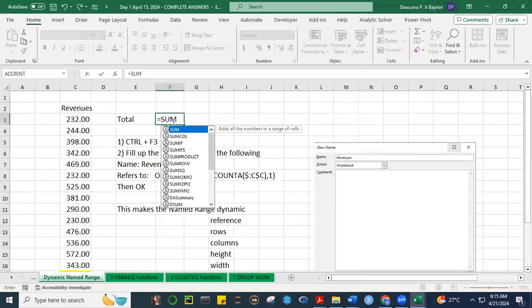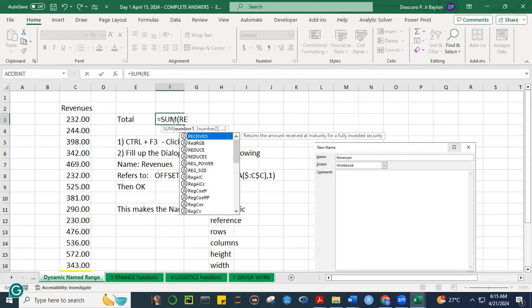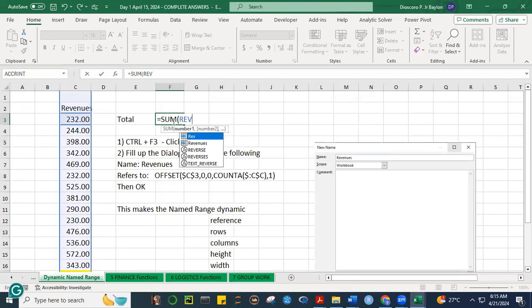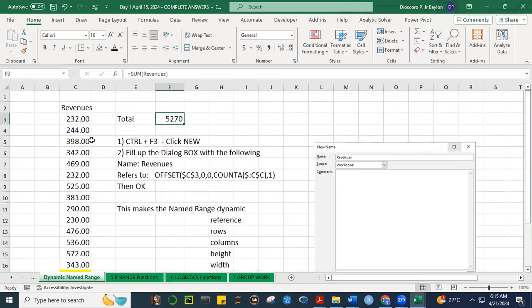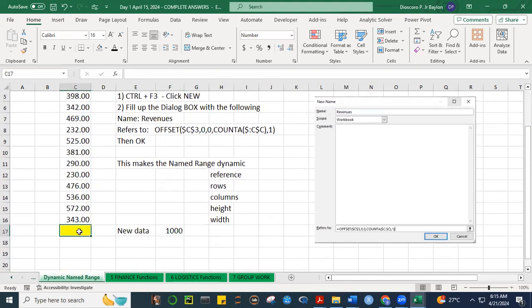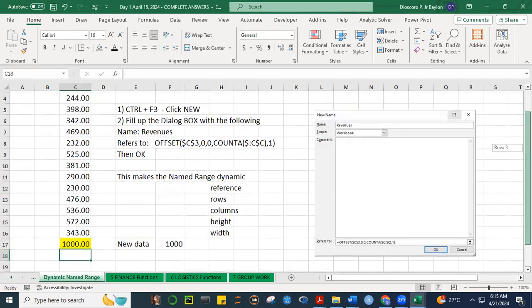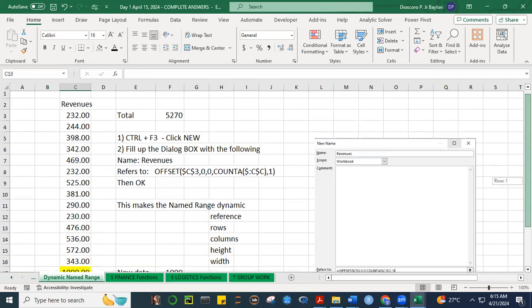If I get the sum of revenues, it only refers to this set of cells. And if I create new data, include the new data here, 1000, it will not automatically add the new data.